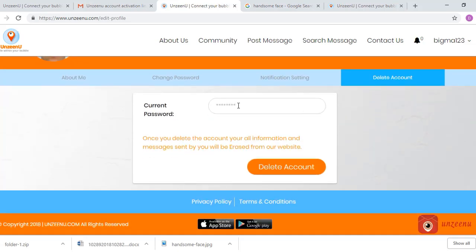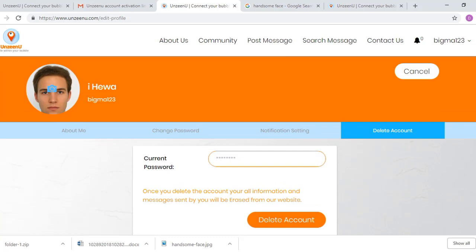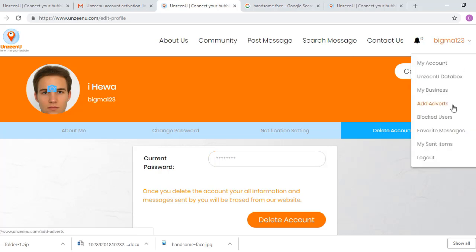And at the same time, if you want to leave the platform, you can delete your account after entering your account password. And then all of your data will permanently be deleted from the UnzeenU website. And finally, if you want to log off from the platform, you can log out from here.